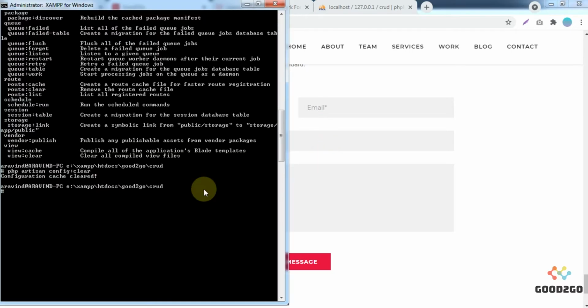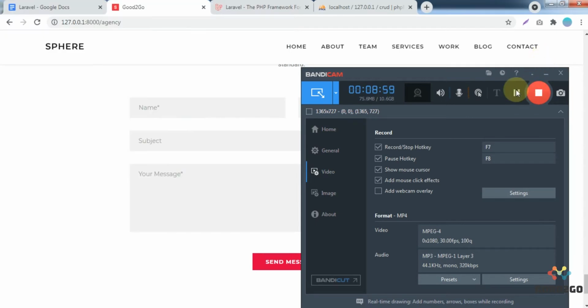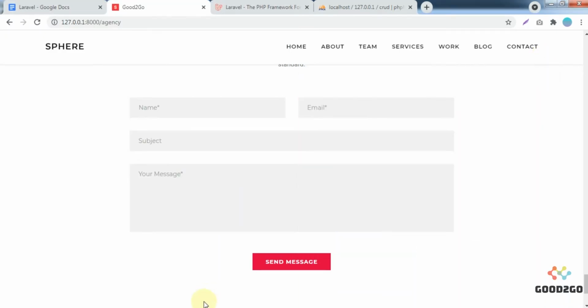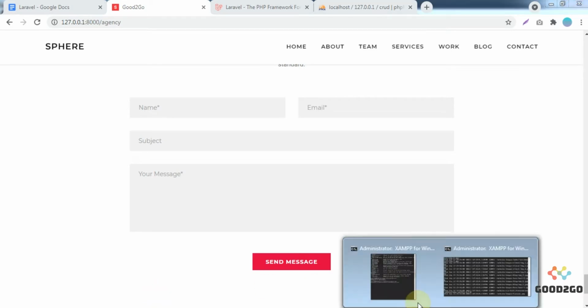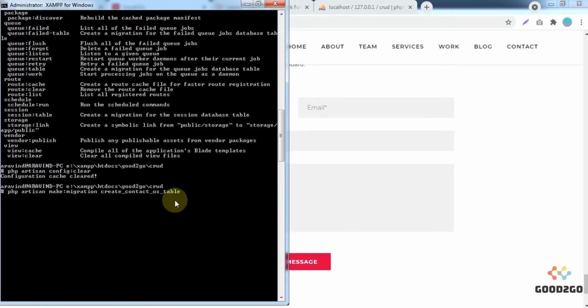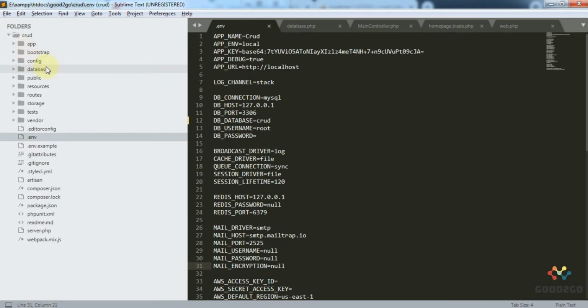We need to create a contact us table, right? So I'm running php artisan make:migration create contact us table. Sorry guys, so we are running php artisan migration to create the contact us table. I'm just running this migration. Where will it get reflected? It will create one skeleton file here.